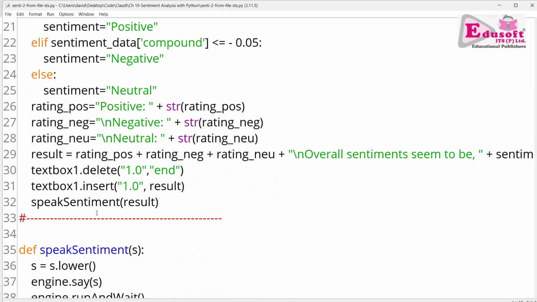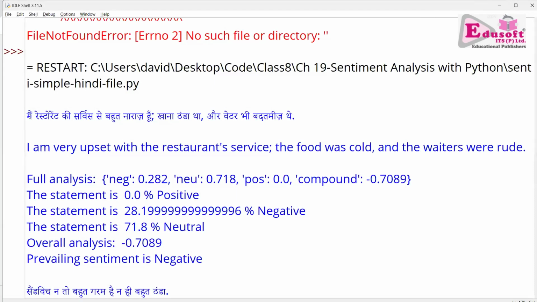Rest, I am converting into text and speech. That logic is also applied. So it was speaking actually. See, this program is actually taking a Hindi file. It says: I am very angry with the restaurant service, the food was cold and the waiters were also rude. So it was translated into English first. I am very upset with the restaurant service. After that, full analysis was done. Negative was 28%, neutral was 71%, overall was 70%. So overall prevailing sentiment was negative.